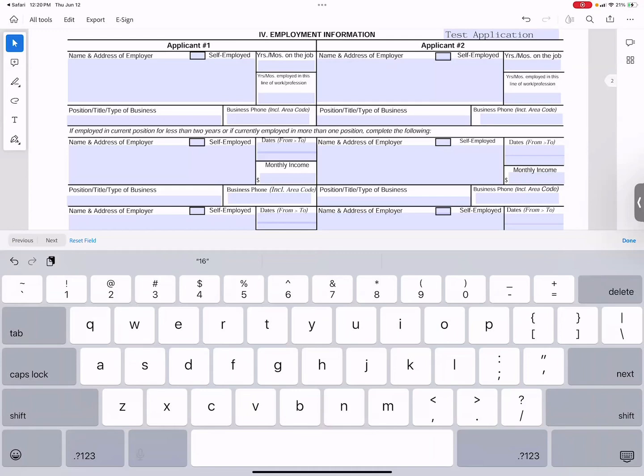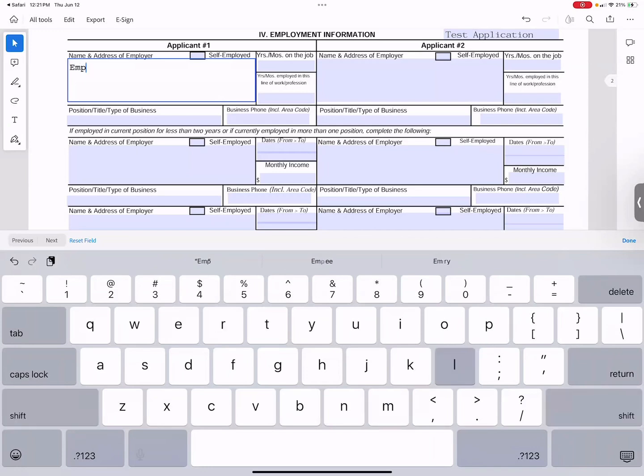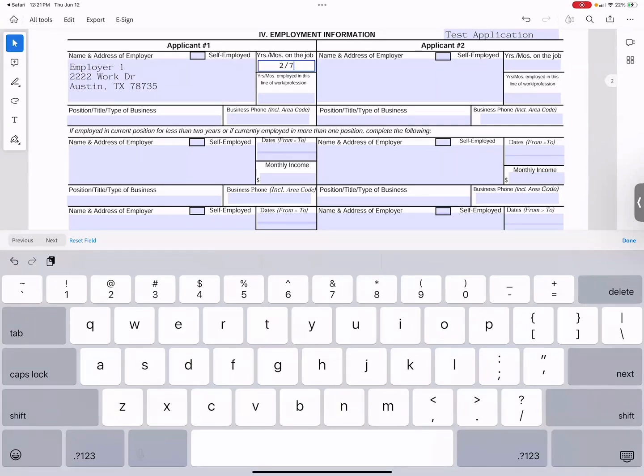So if you have multiple employers within those 2 years, make sure you're documenting those time frames accurately, because once we do the verifications, if there's any gaps, then we'll need to explain any gap over 30 days. So for this one, we're going to go ahead and just make it easy peasy and say that they've been employed for 2 years. So we're going to just type in employer 1, work, drive, Austin, Texas, 78735, and been on the job for 2 years and 7 months.